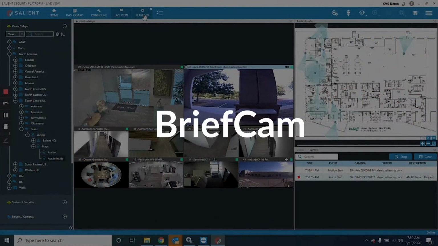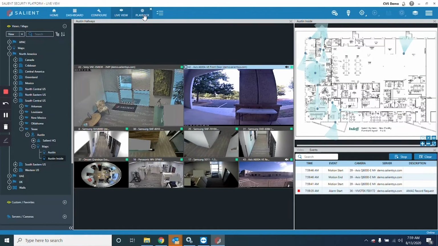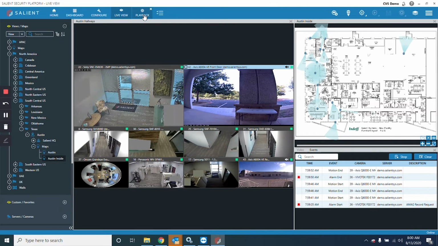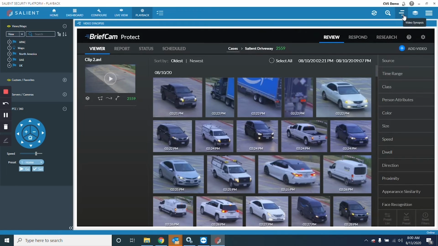I mentioned earlier that we can use edge analytics or motion detection in a particular area to narrow a search, but being a truly open architecture software platform, Salient has also partnered with advanced third-party investigational software that can further refine a search looking for very specific criteria. So in this example, I'm going to click on our playback, go to our synopsis video, and this is showing our integration to BriefCam. So what BriefCam has done here is it's evaluated about 12 hours of the video, and in that 12 hours, we have seen close to 2,600 vehicles pass by our building.